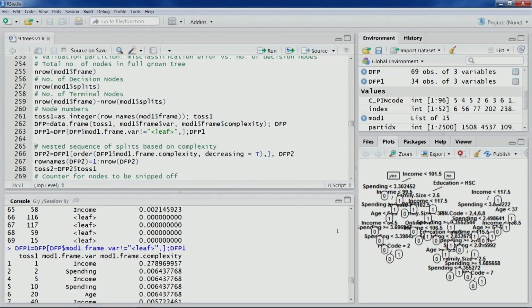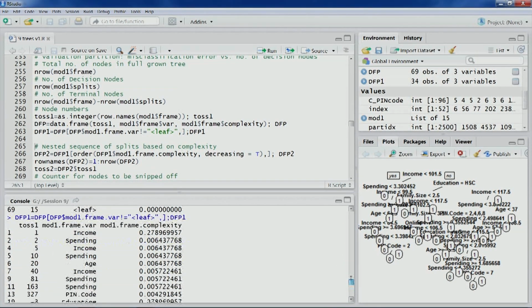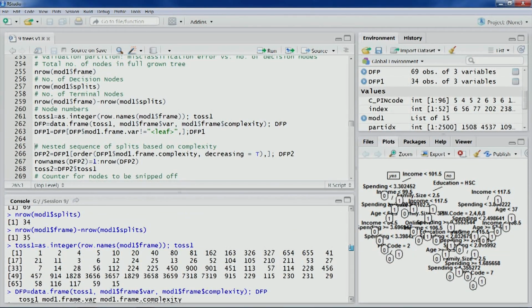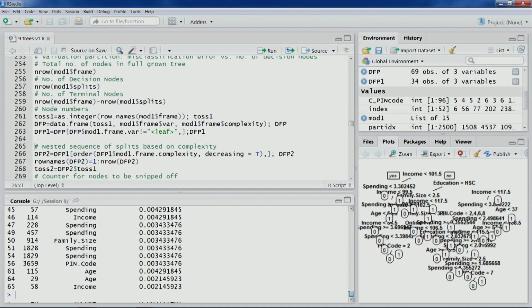We have 34 observations, which is equal to the number of decision nodes that are there. These particular numbers we have already seen in the previous output: 34 decision nodes and 35 terminal nodes. So once we remove the leaf nodes, the number of observations in the new data frame is 34, as you can see in the environment section, equal to the number of decision nodes. Now once this is done, we can order, as we talked about.